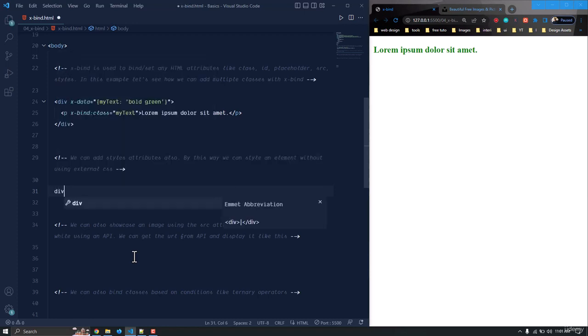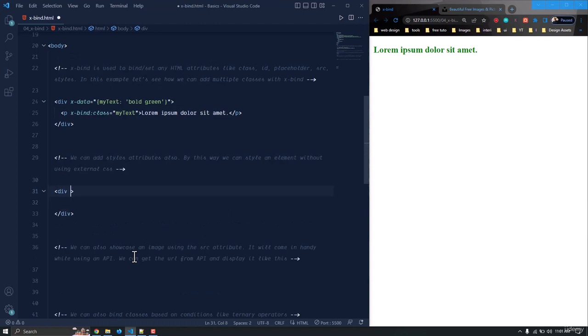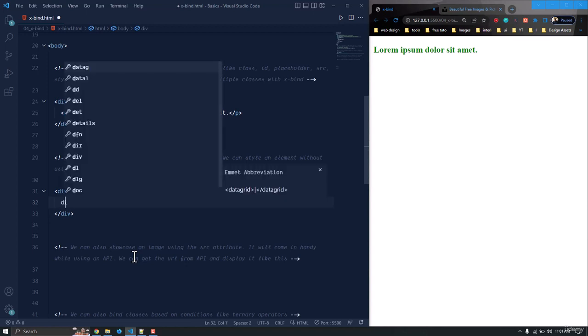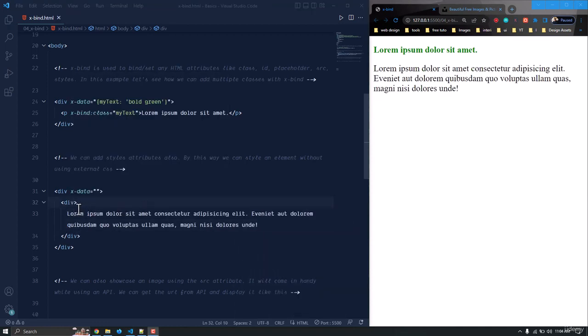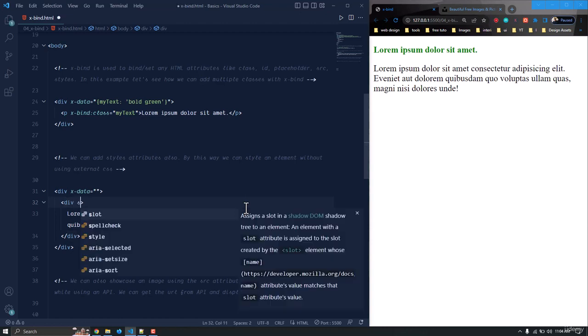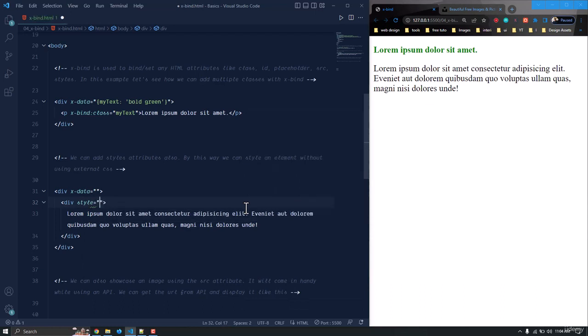So let's create a div, and again let's create an x-data which will have something in here. We're going to do that later. Now inside it, let's create a div. Inside the div, let's just put some dummy text. Let's say we want to add some inline style attributes with that. Let's say we want to make the text color white, also add a background color, also add a little bit of padding. So we can actually do that by adding a style attribute.